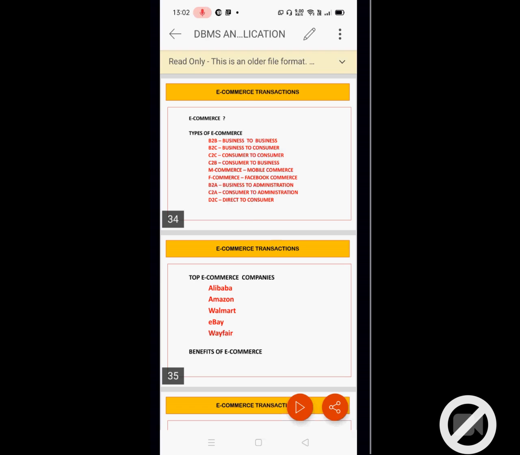Taxes which go to the government can be filed online through third-party businesses such as TurboTax and H&R Block. Through this, we pay the amount to the government through third-party businesses. This is called B2G, business to government e-commerce. Next one, C2A.